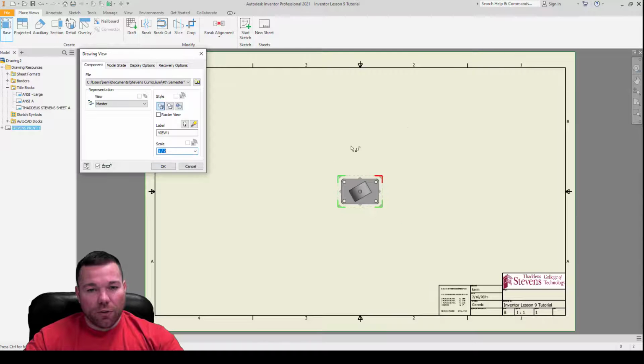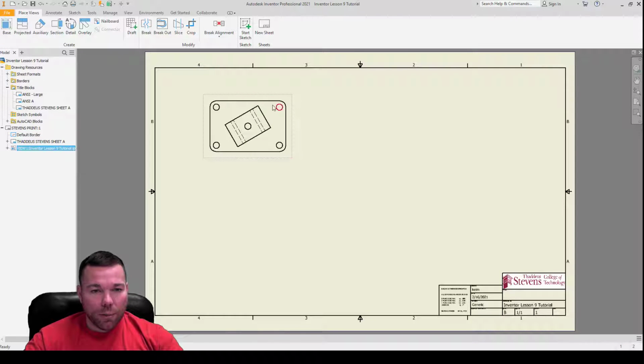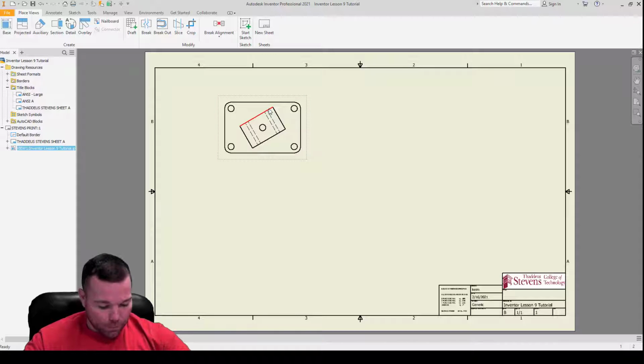All right, so that looks good. We're going to do a 1-to-1 scale. Move that up here. Honestly, I'm not even sure what scale they have you do it in. Let me just double check that quick. Yeah, the scales are 1-to-1. Okay, cool. So we've got our 1-to-1 scale.